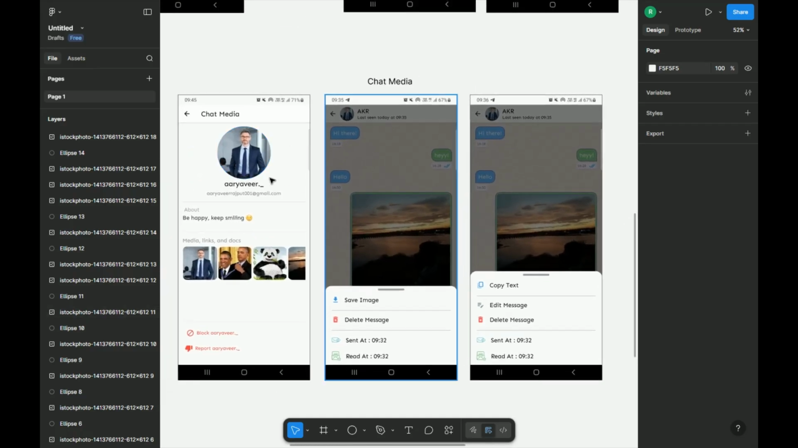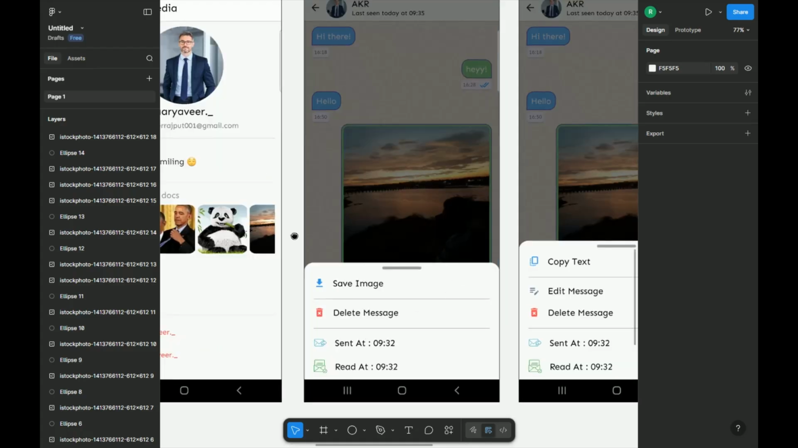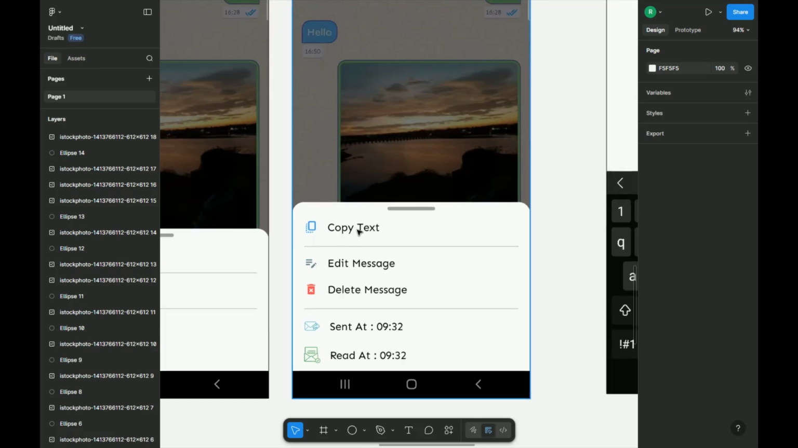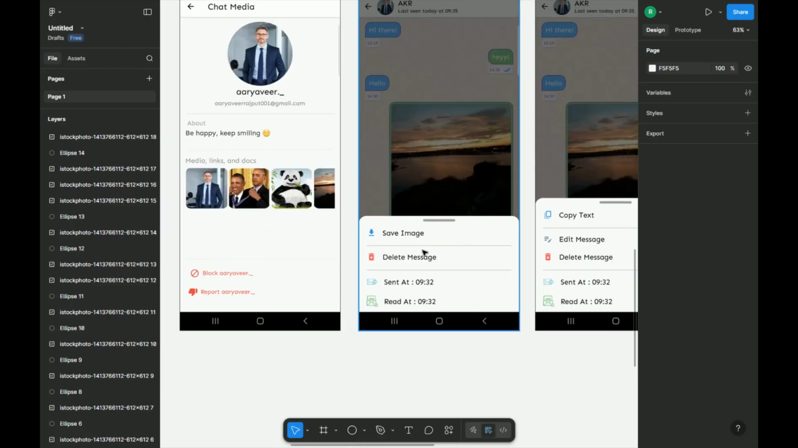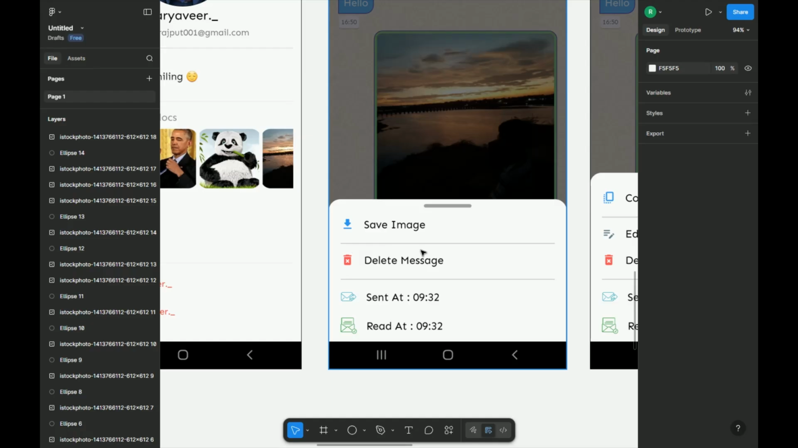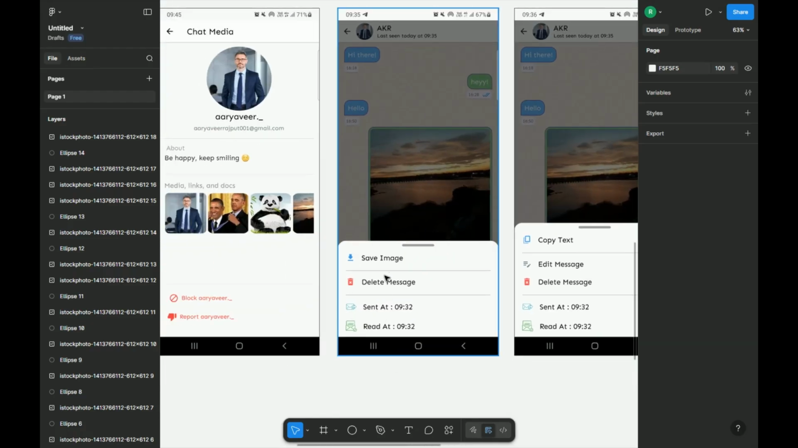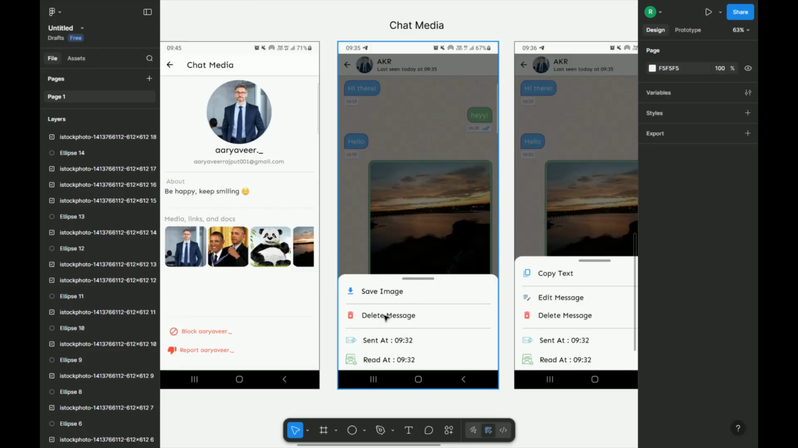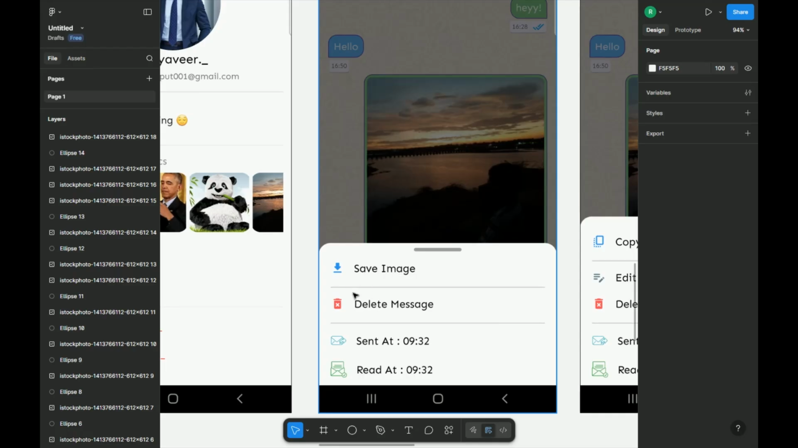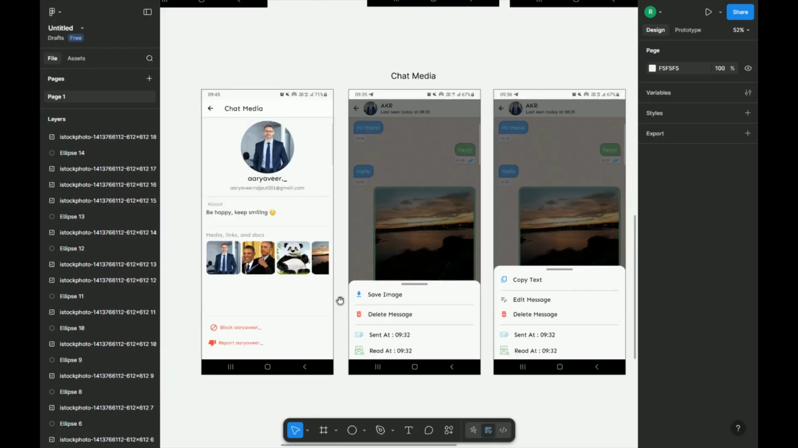There is a chat media section. When you click on a chat, options like these appear: copy text, edit message, delete message, sent at this time, read at this time. And then there are options like save image and delete message. This means that if you send an image to someone, then these options will appear: save image, delete message and the sent time.